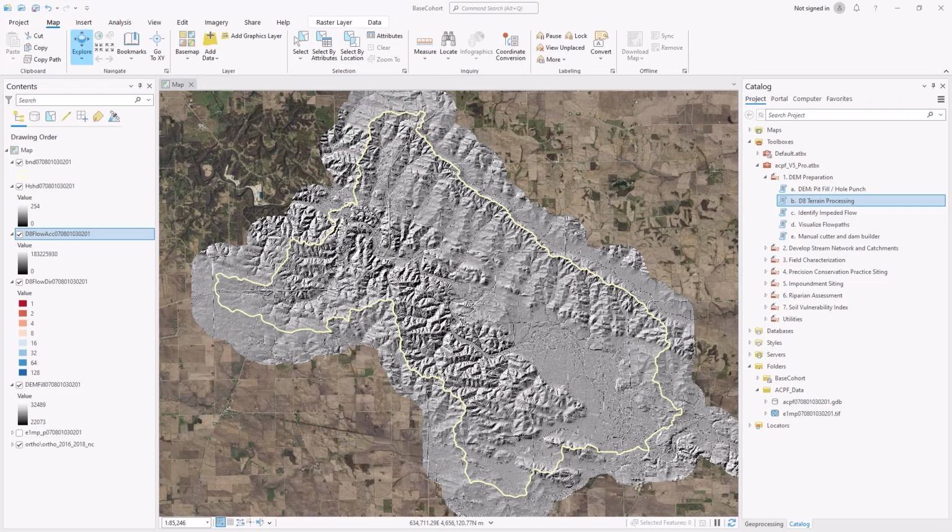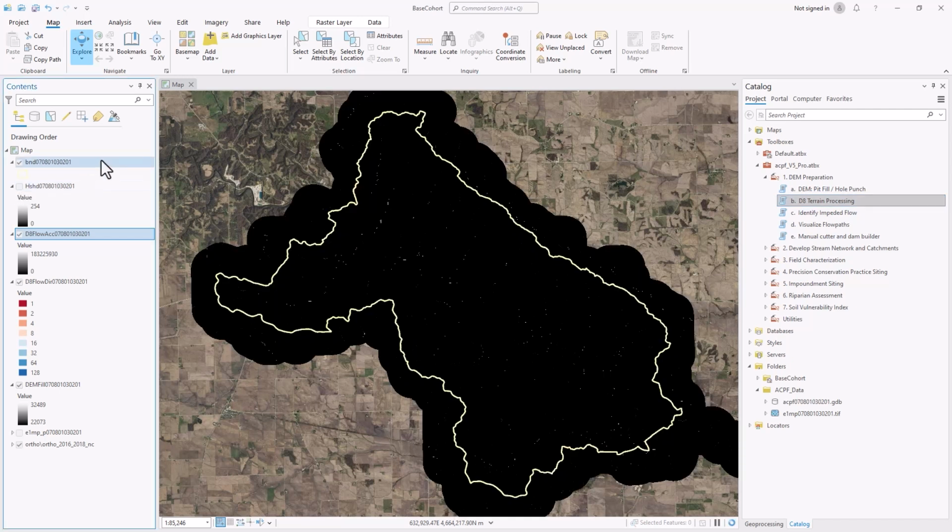Once the D8 terrain processing tool is finished running, the outputs are automatically added to our map. First, we can see our hillshade, but we'll turn that off for now by unchecking the box next to the layer in our table of contents titled HSHD. Next, we have our flow accumulation titled D8 Flow ACC. Currently, it does not look like much is going on, but we will take a look at that in detail in a bit.